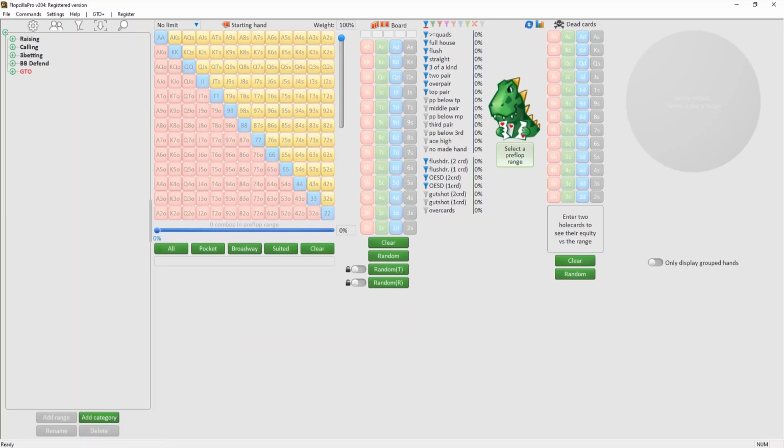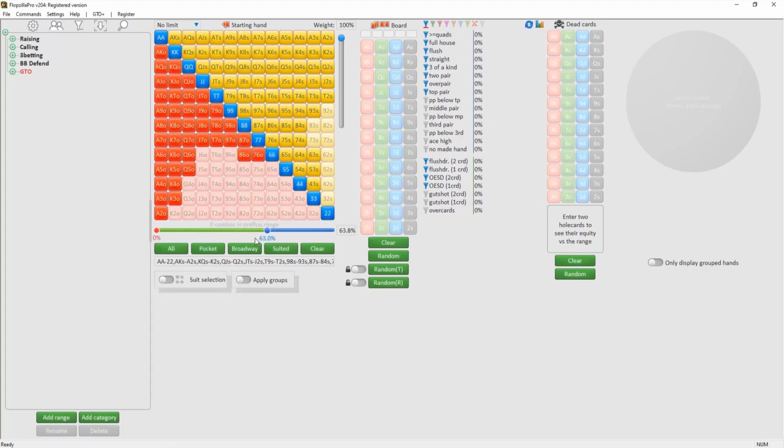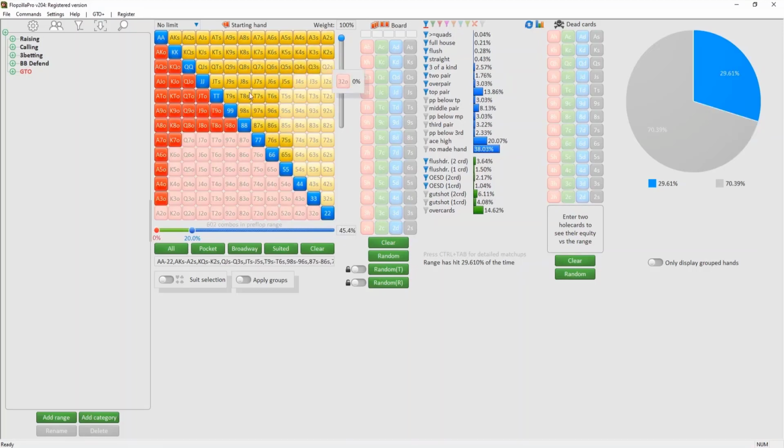So let's say that you want to add a certain percentage of the pre-flop starting hands, right? You can use this slider here to drag it all the way to where you want it. Let's say 20%. Or if you want, you can actually enter the number here. So if I want 45%, that's it. This is what it looks like.